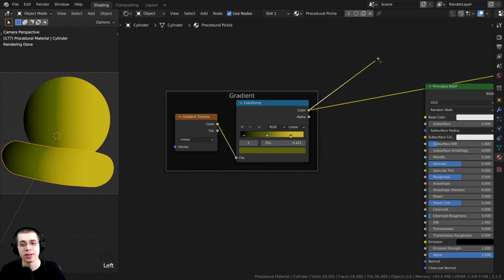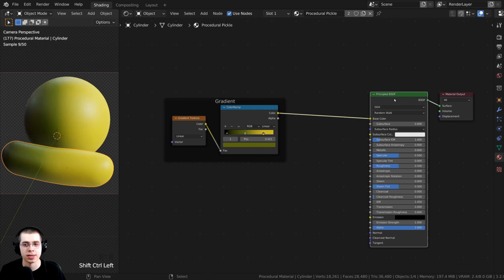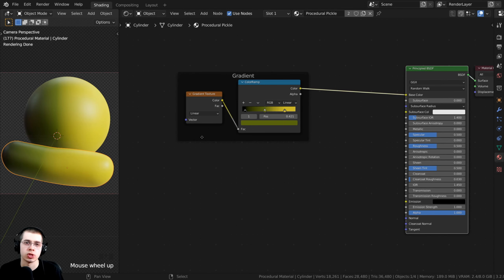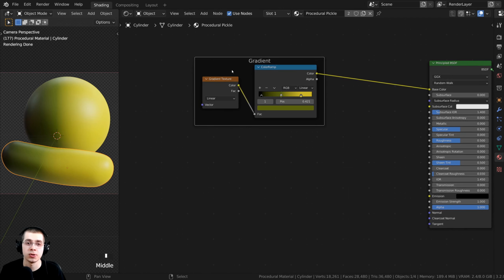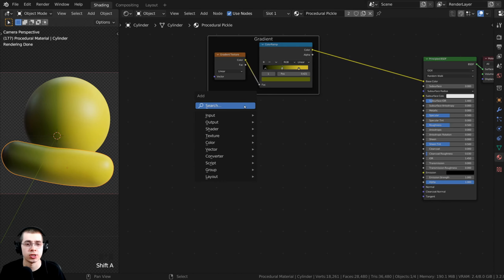And then I can take the color and I'm going to plug that into the base color, and then I can Control Shift and select the principled shader to preview it. Now I want to create those little dots which are on the pickle, because pickles usually have some little dark dots. So to do this, I'm going to bring the gradient texture up just a little bit, and then I'm going to press Shift A.